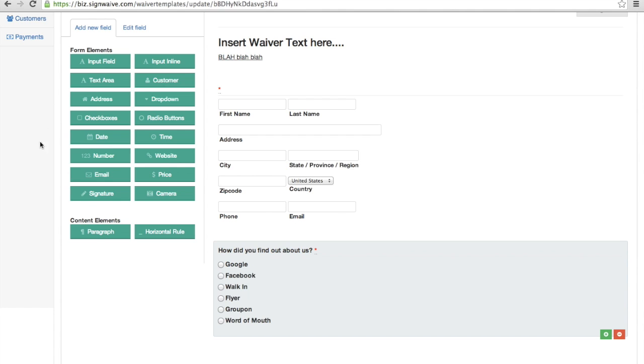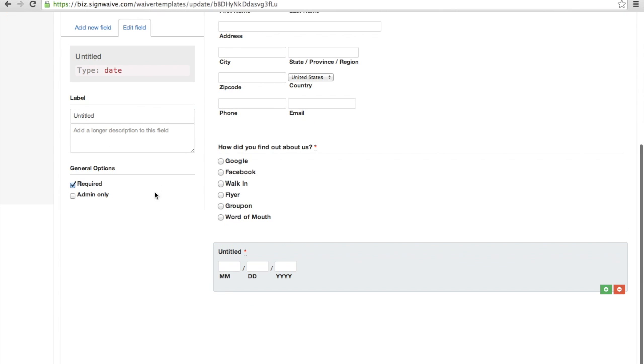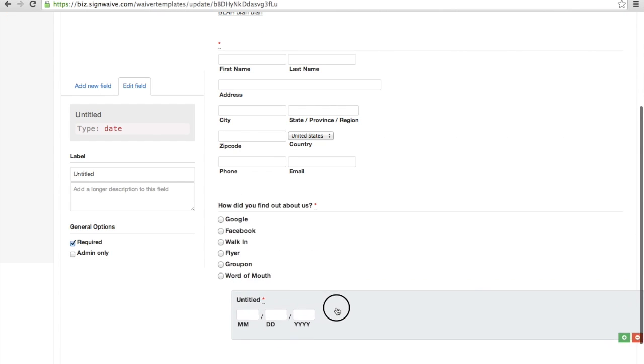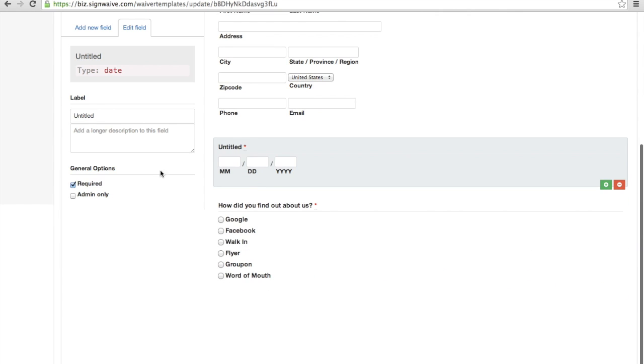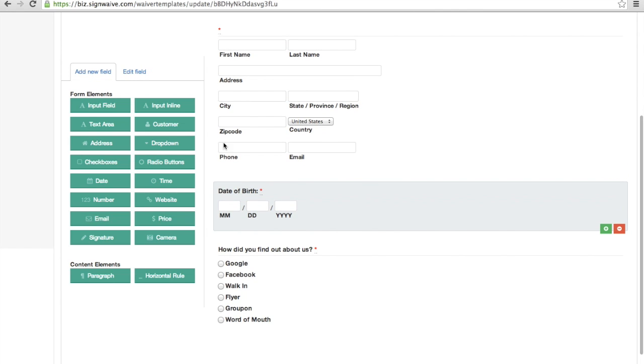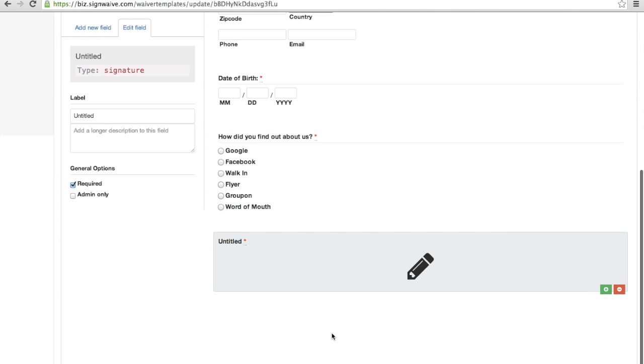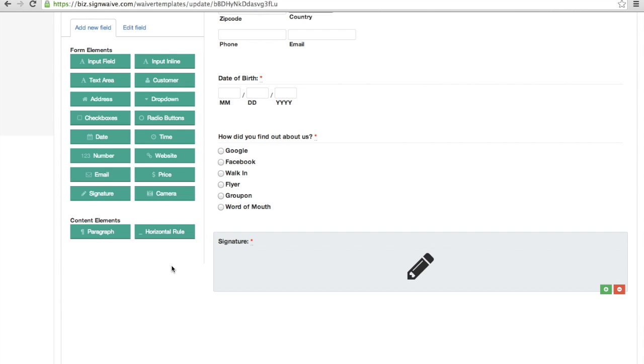And I can add in another field. I'd like to know the age of our customers, so we'd like to add in a date of birth. So I can add that in, and if I'd like to reorganize it, I can just click and hold and drag to rearrange. And we'll say date of birth. And we'd like to collect a signature from our customer. And I'd like to also be able to capture their ID when the customers come in.